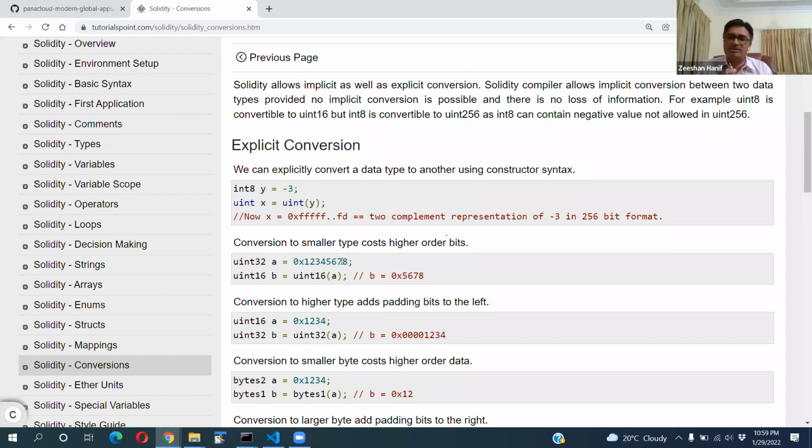And there are two types of conversion: implicit conversion and explicit conversion. Can anyone explain what is different between implicit and explicit conversion? Anyone?